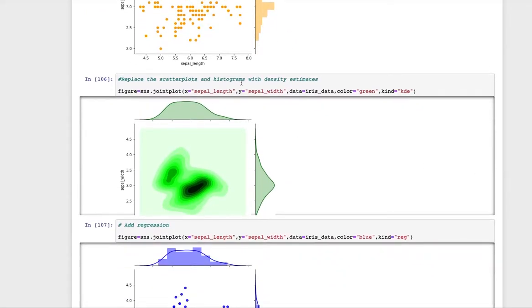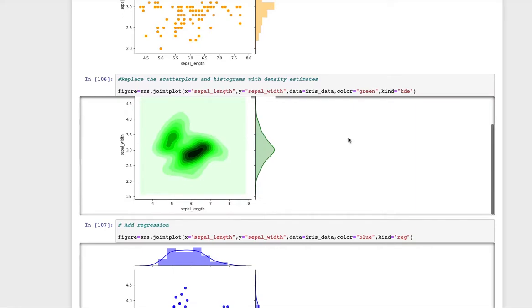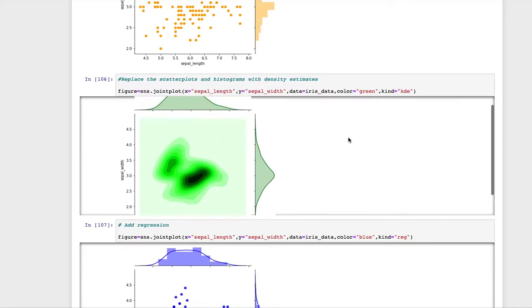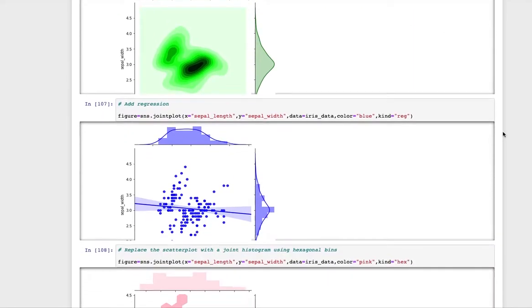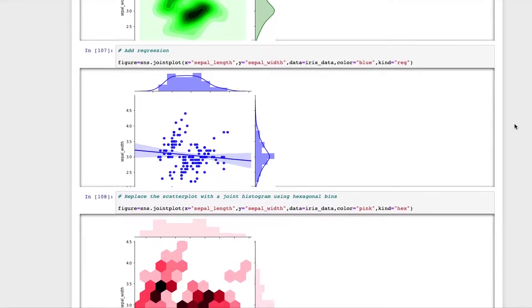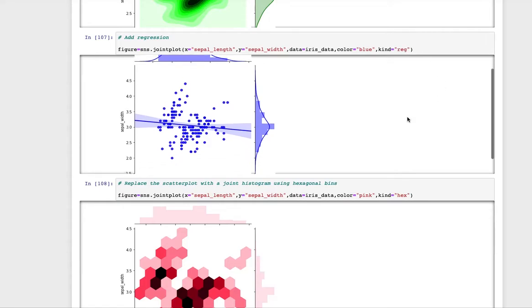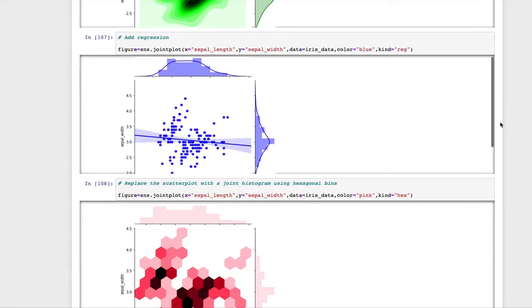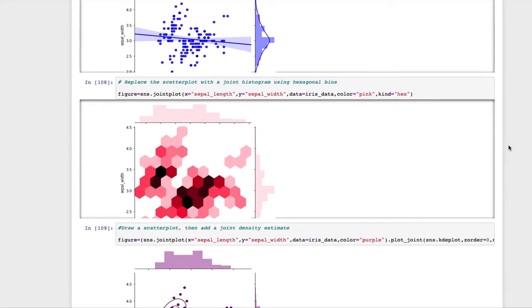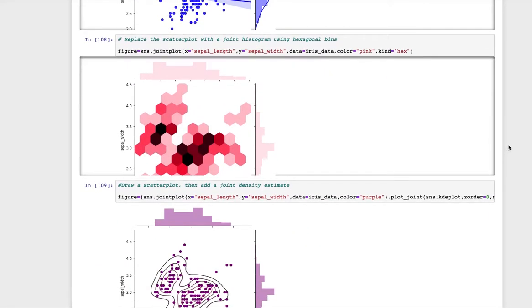Replace the scatter plots and histograms with the density estimates. You can do so by giving kind is equal to KDE. So you will get these density estimates. Add regression. You can do so by giving kind is equal to REG. Replace the scatter plot with a joint histogram using hexagonal bins. So you can give kind is equal to hex.